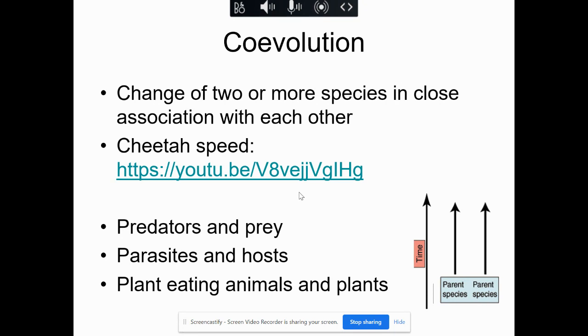So their skeletons are shaped in a way that they can run as fast as they can. I think it's up to 70 miles an hour, but they have to be able to catch their food on the savanna, right? Wide open space. So speed typically will evolve in those wide open spaces. So that's also a really neat one with the cheetahs to go take a look at.